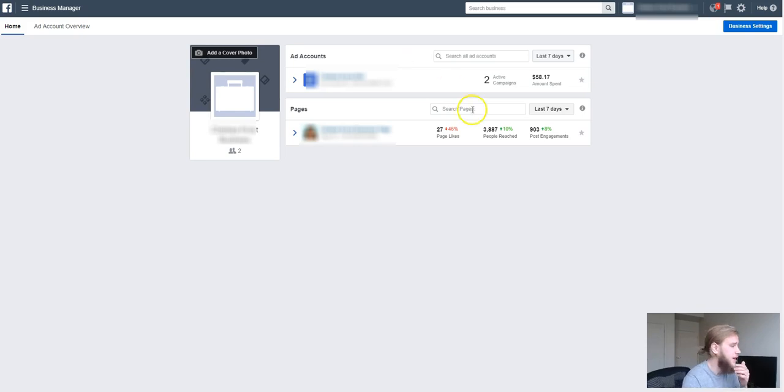And look, you can see right here, we spent less than $60 on these ads so far. So really low budget. And that's just been over the last 2 weeks.